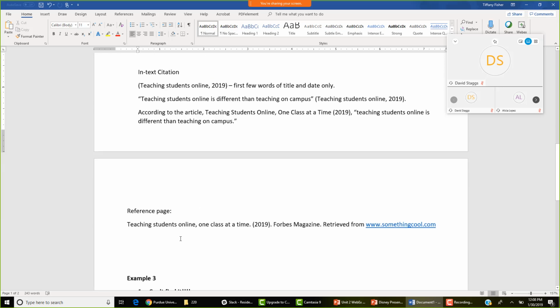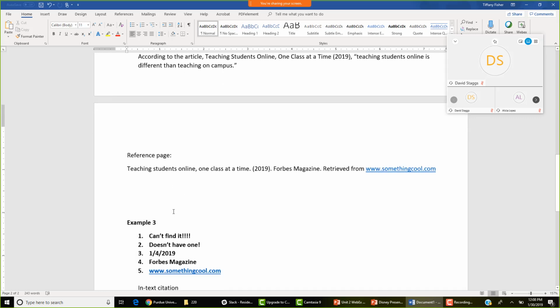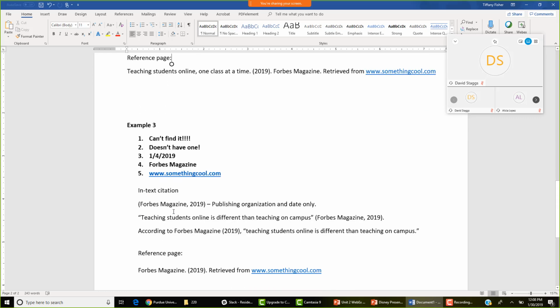Then the corresponding reference page entry does the same thing. It replaces the author's name with the title. Here we have the full title with only the first word capitalized, followed by the date, followed by the publishing entity, followed by retrieved from the website. Pretty simple. So example number 3, and I see this one too.